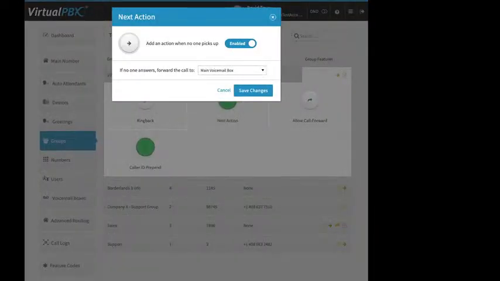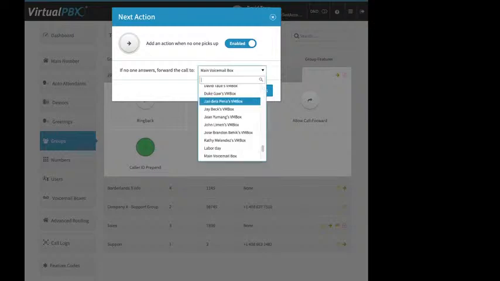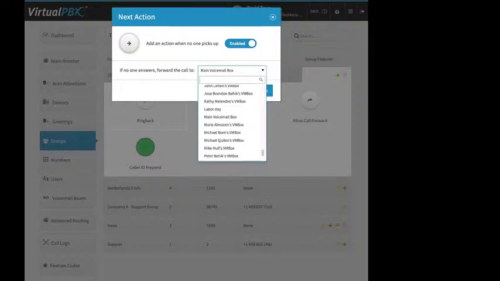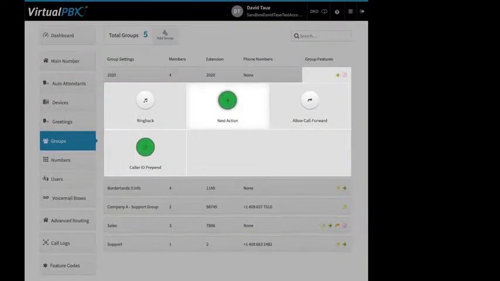Next is next action. This is if no one picks up, what do you want the system to do? In this case, I'm sending it to a voicemail box, but this is a pull down. So you can send it back to your main menu. You can send it to one of your additional attendants, a call queue, a specific phone, a media file, a group, or a user, as well as a voicemail box.